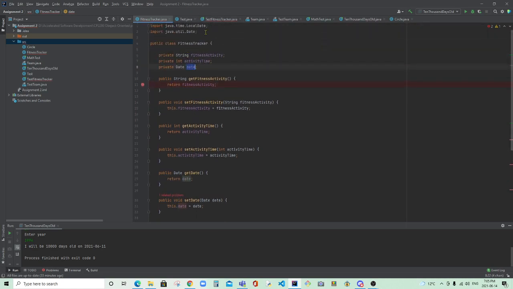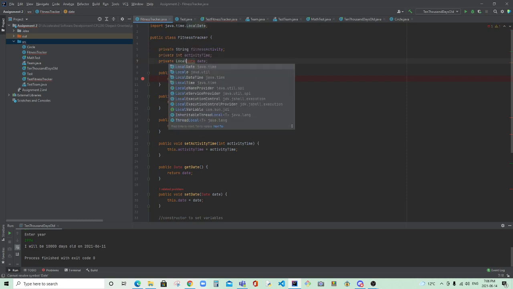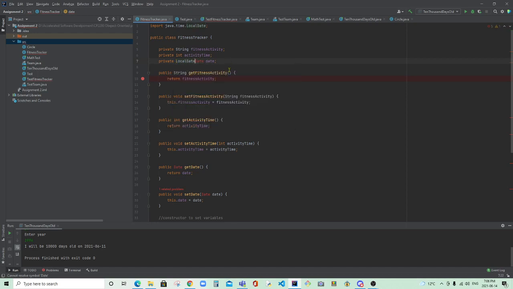Let's just get rid of this and that'll show you where all your errors are, because we're not going to use Date at all anymore. Everywhere it's red has got to be LocalDate, because that's how we're going to define the time. LocalDate.